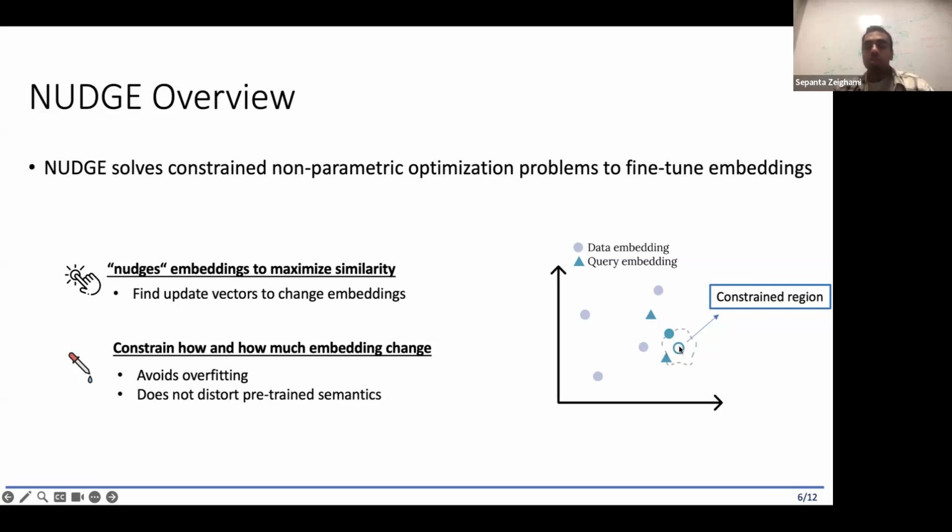And it just doesn't distort the semantics that we had in the pre-trained embedding. So we're still staying true to the pre-trained embeddings, but we're leveraging this new information we got, which is that this data is actually the ground truth answer to this query. So we're taking into account that information, but the constraint ensures that we are not doing it too much. And hopefully this makes sure that we still get the correct ground truth answer if we get new test queries.